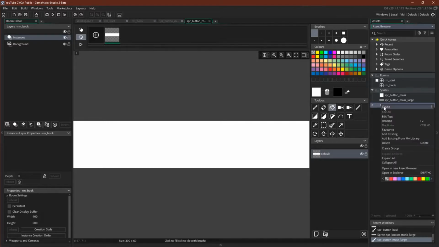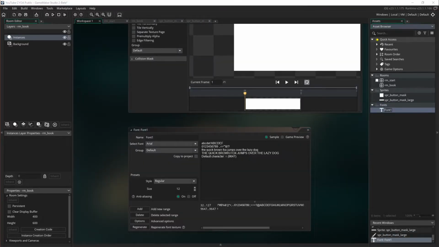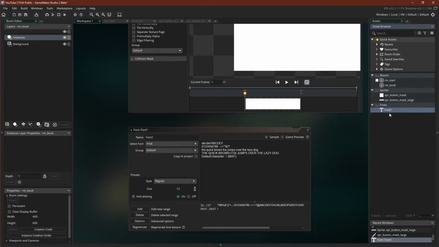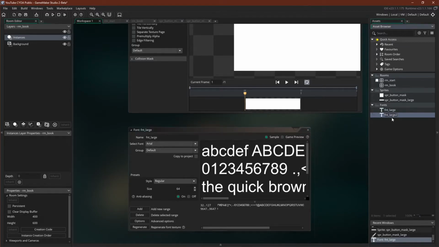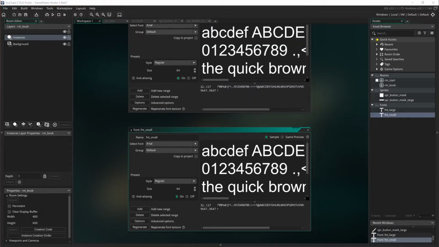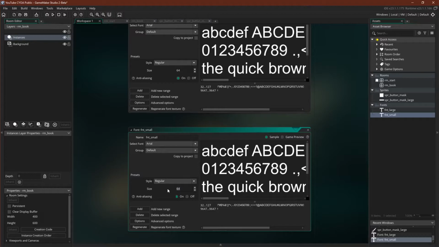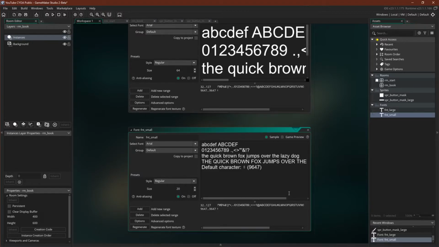Next, we want to create two fonts. The first will be our large font. We'll call it FNT large. I'm just going to keep it at Arial and change the size to 64. We can duplicate the font, keep everything the same, but change its size to 20, and this will be our small font. Again, I've already created the project and determined these dimensions, the size of the buttons, the size of the font. None of this really matters. You can make it whatever you want for your project.